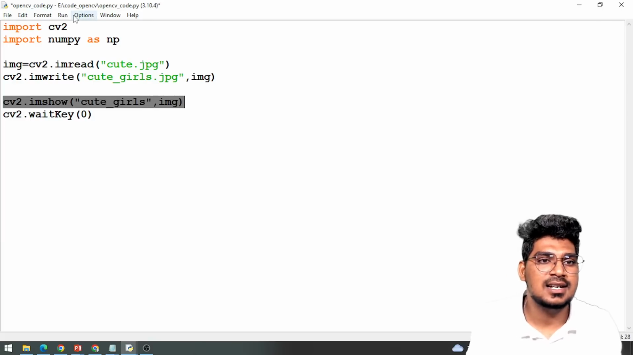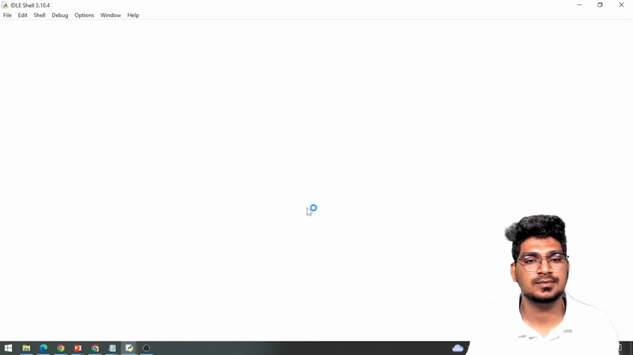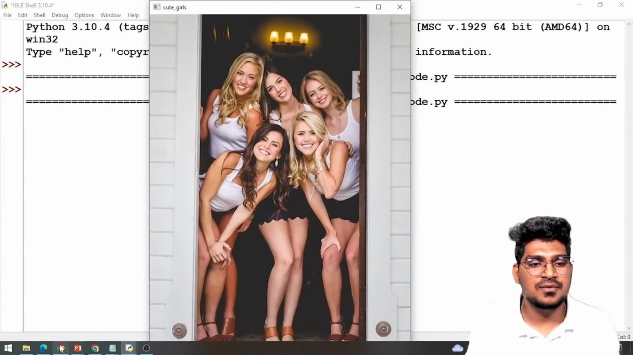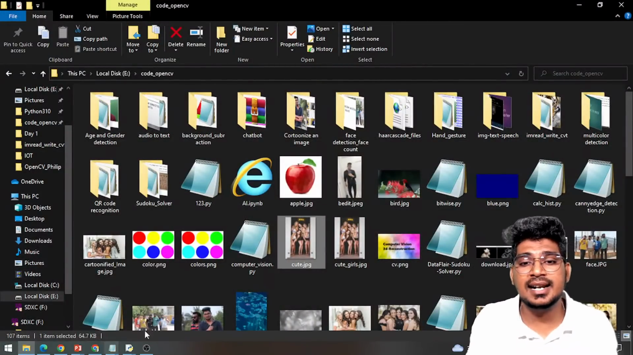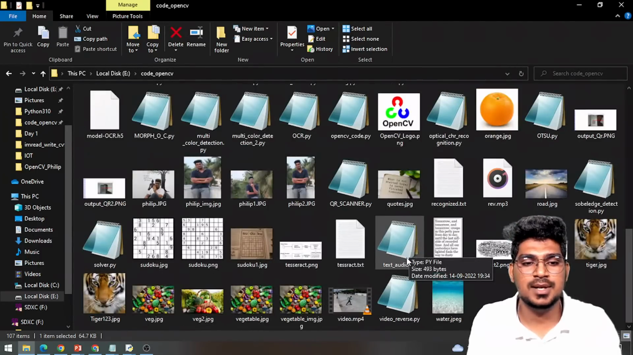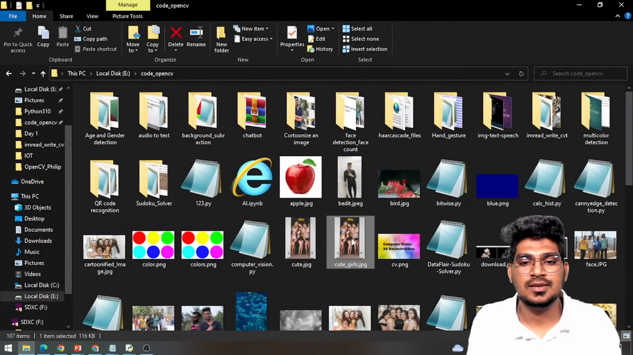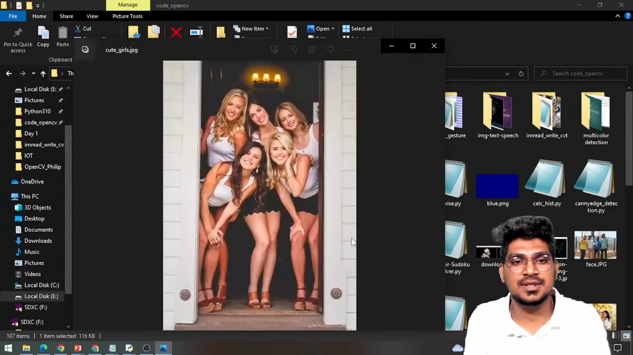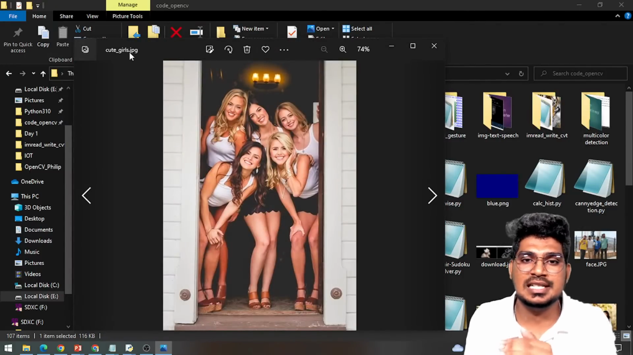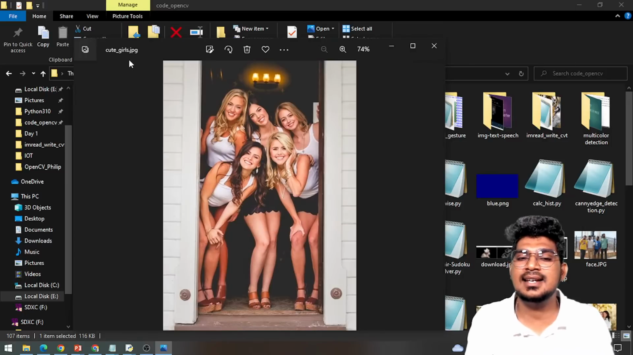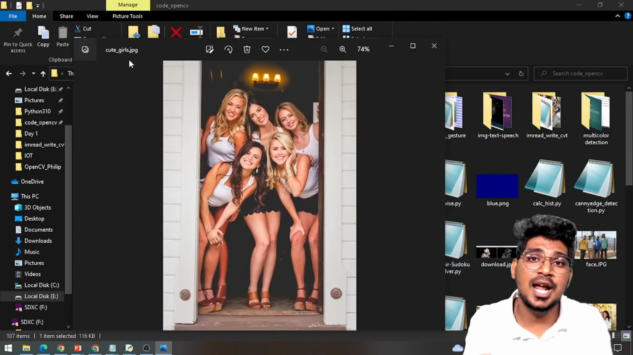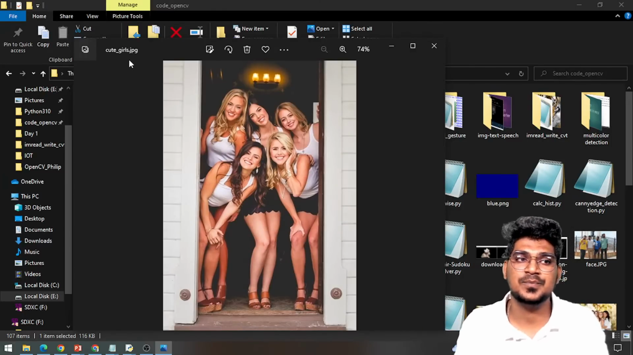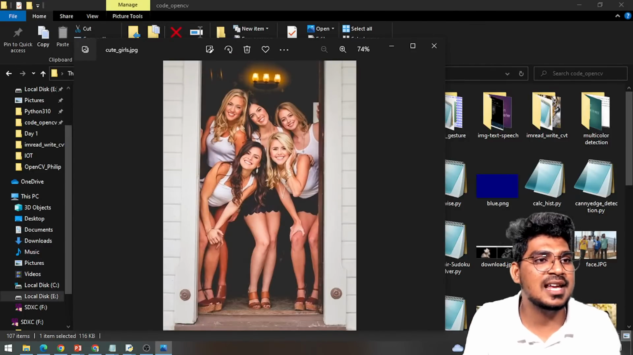Clear guys? Yes. Now I am going to run this. Where is it saved? It will be saved in the current working directory. See here, just a minute. So the picture is saved, cutegirls.jpg. Clear now? So with the help of imwrite, the image is saved in the current working directory. One person is asking me to say my name. That is Spartan Warrior.